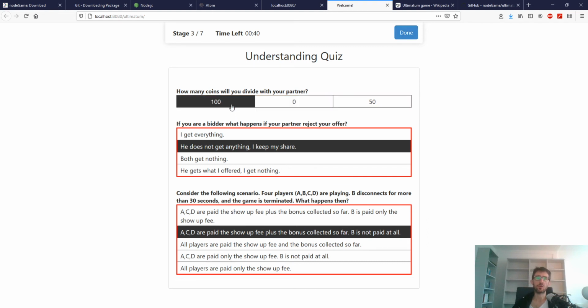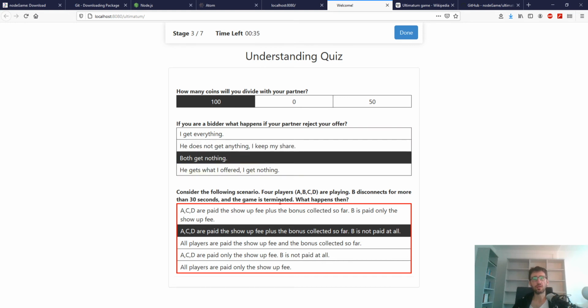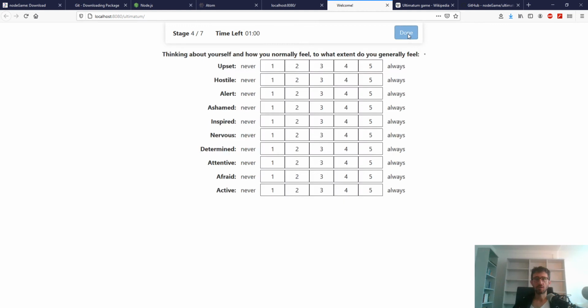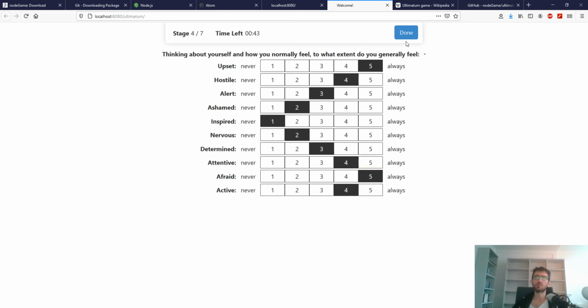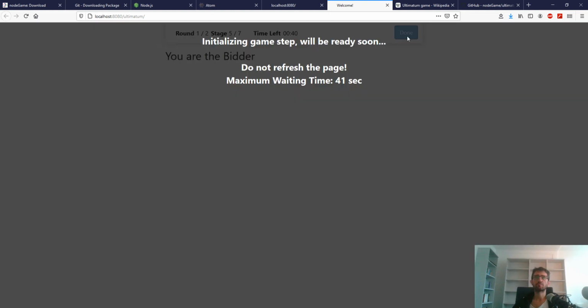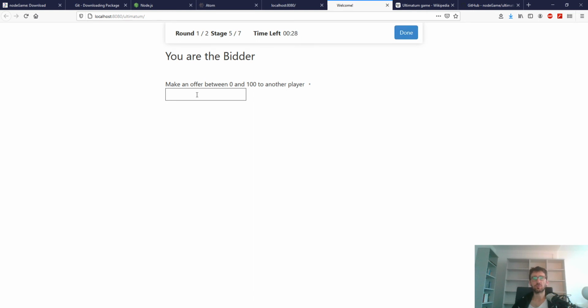So we actually split 100 coins. If my partner rejects the offer, we both get nothing. Oh, this was the difficult one, which I haven't read. Well, you go for the longest one in this case, and you never fail. This is an example of another widget that tries to capture the mood in which you are while you're doing the experiment. You do a nice pattern here, and you press done. And now it's the actual ultimatum game.